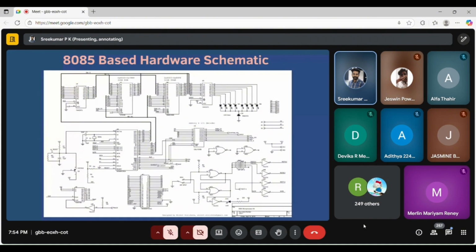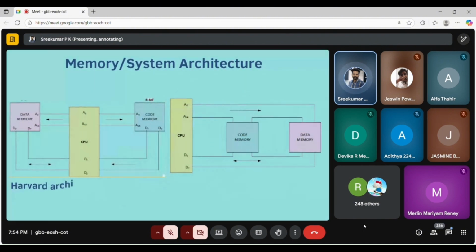Now let's move on to the next slide. We have two different memory or system architectures available in the world: Harvard architecture and von Neumann or Princeton architecture. Harvard architecture is the better one because it has dedicated address and data buses separately for data memory and code memory.